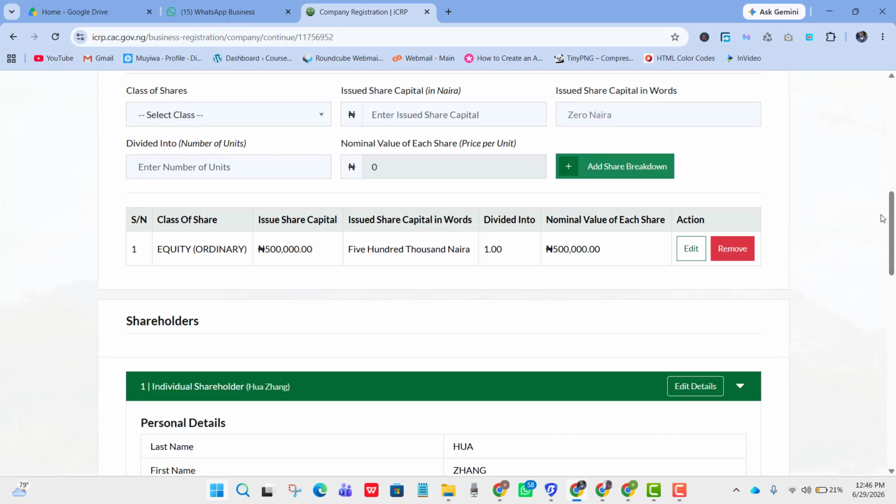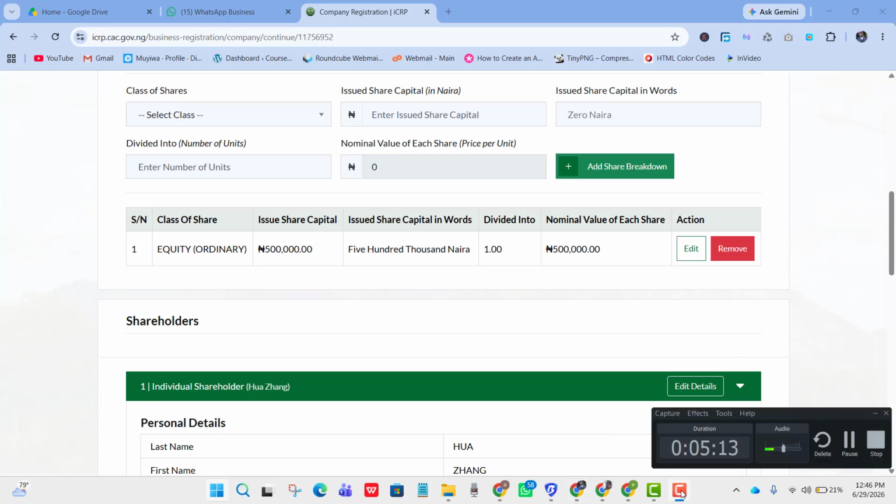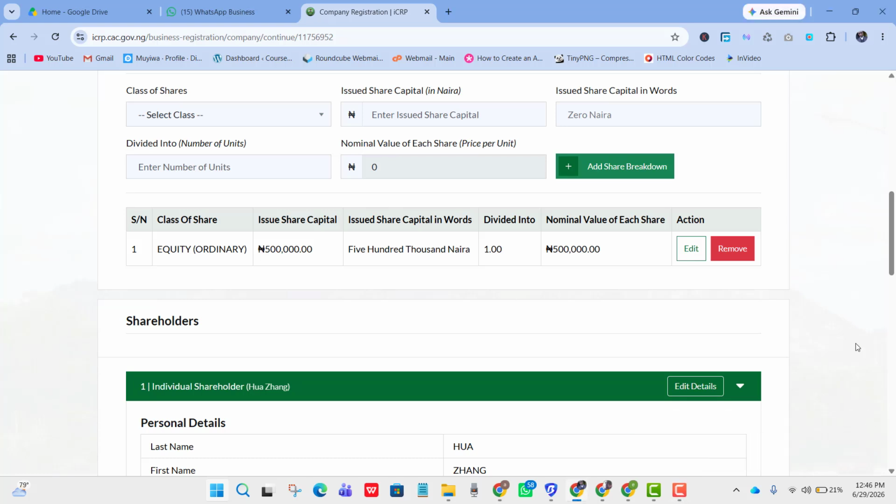Now, the more common reason why you may have problems with the PSC page is if you go there to do anything at all. As long as you go there to do anything after leaving this share capital page, you are more likely to have issues. Why? Because CAC themselves are the ones that do the automatic generation and filling of your PSC page, as long as you got this page right.